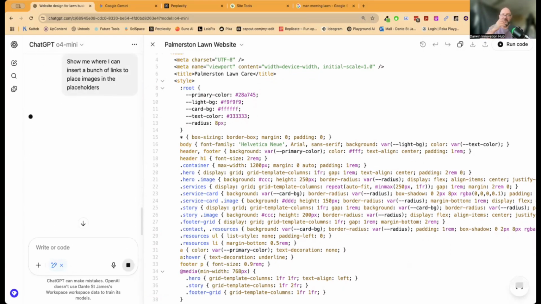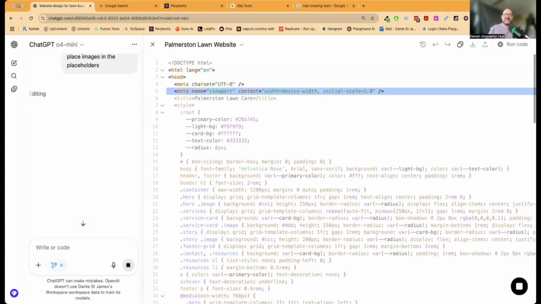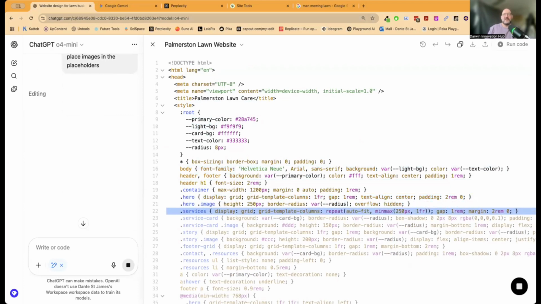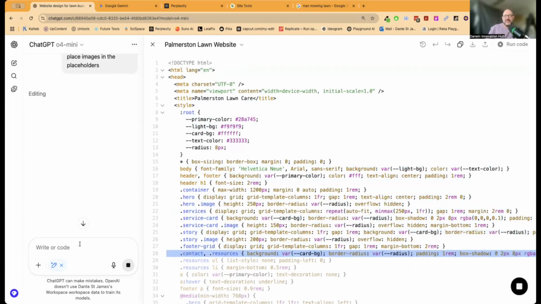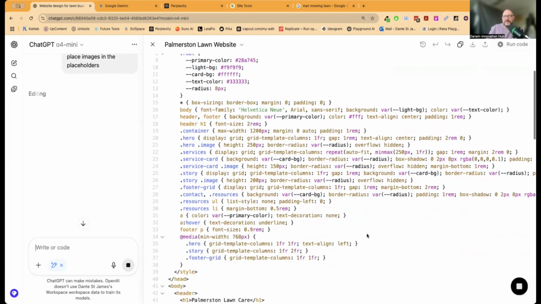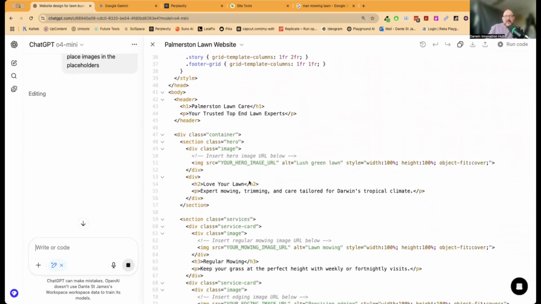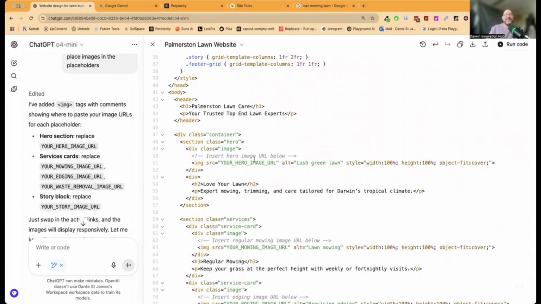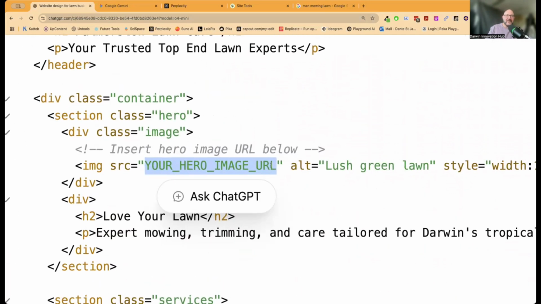Again, I'm not expecting you to walk away from today and know all of this stuff. But I can do something even more clever. It's actually showing me where they're all going to be. So we go, love your lawn. Okay, look what it's done. It's now put insert hero image URL below. It's put that in place, ready for me to insert it. The image SRC means image source, and in here is where we're going to put our address.